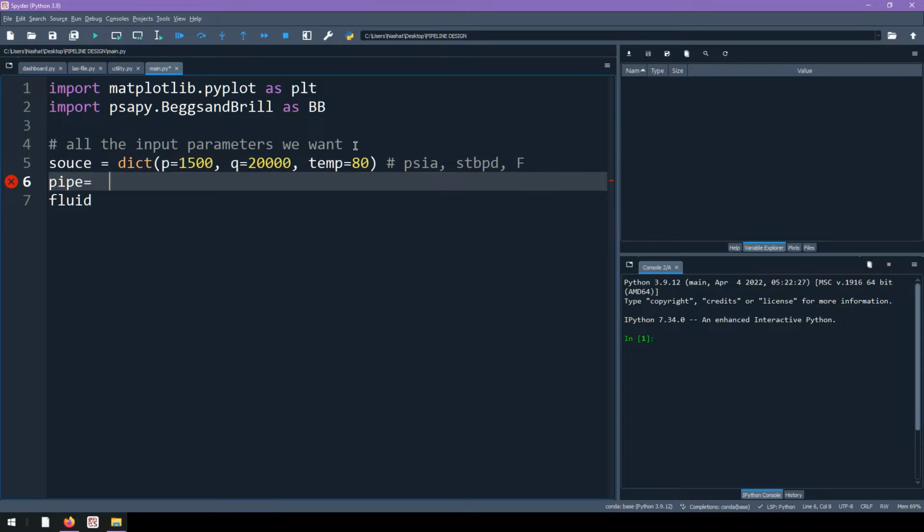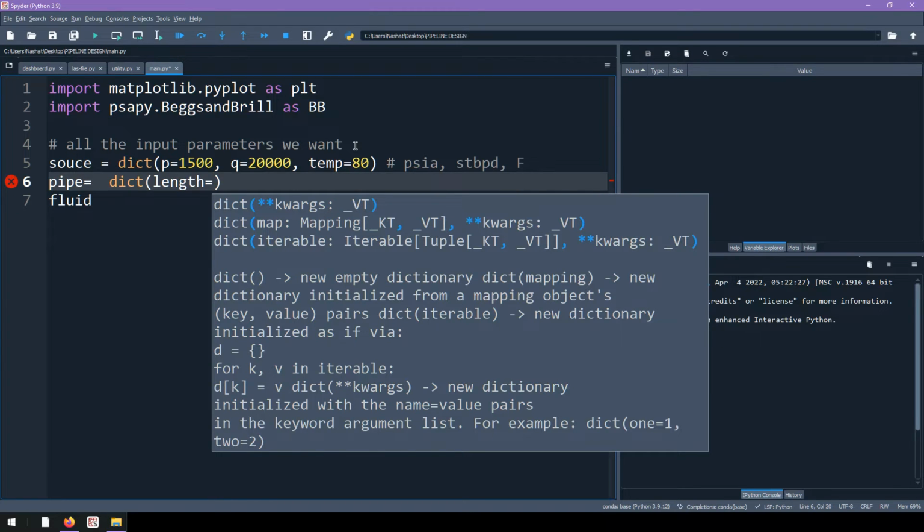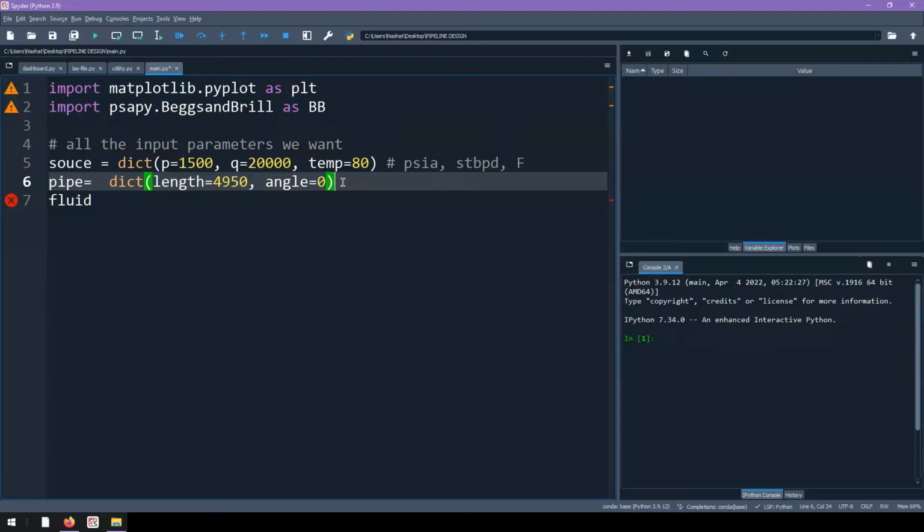For the pipe, we have some basic inputs in the pipe, so we will define it as a dictionary as well. So dictionary, let's define a length for the pipe, like so. The length is going to be 4,950, and the angle is going to be 0, meaning that this is horizontal. If the angle is 90, meaning that this is vertical, and any angle in between is acceptable as well.